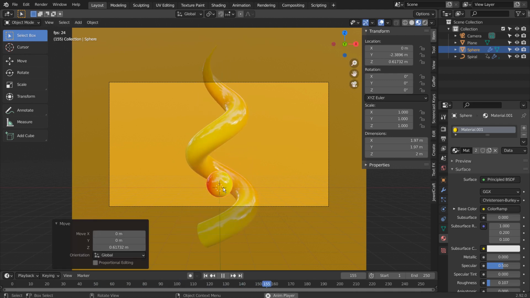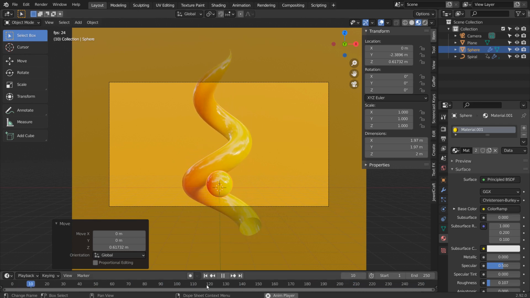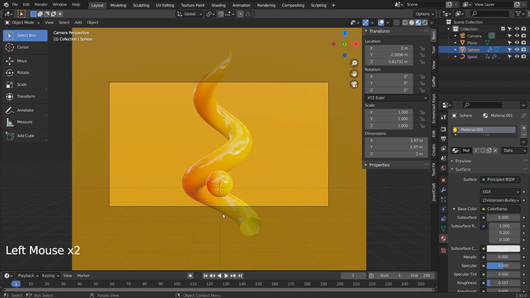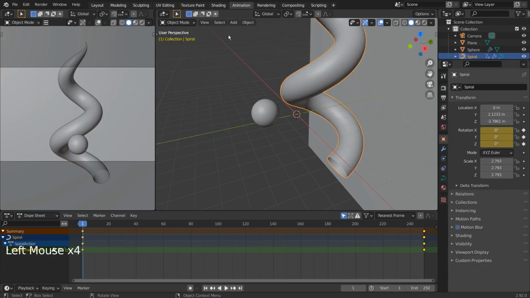Let's fix the slowing effect at the end. In Animation tab, go to Channel, Extrapolation Mode, and select Linear Extrapolation Mode.